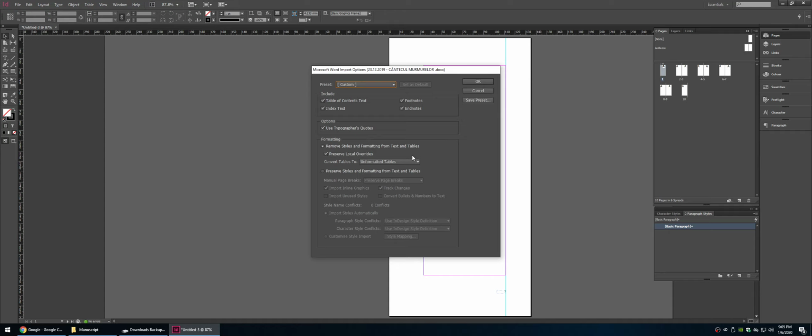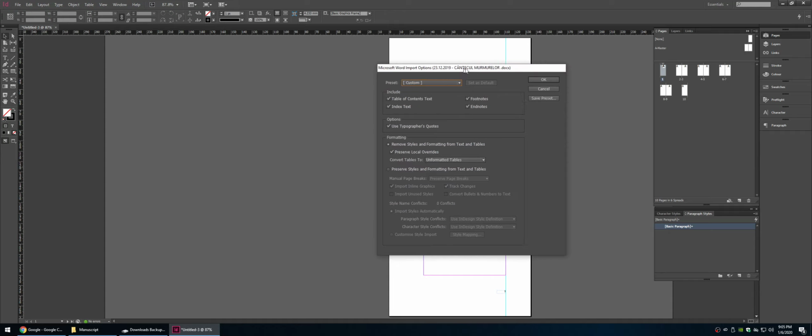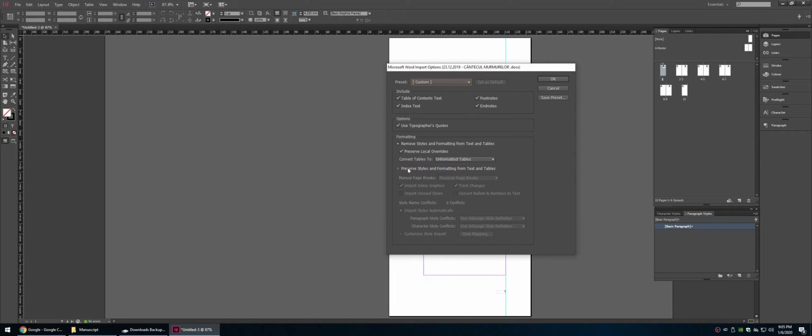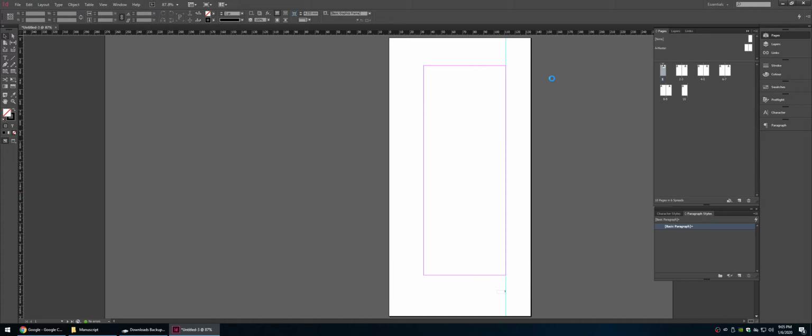Okay, as you can see, I have my options here. So I'm going to preserve the styles and formatting from text and tables. This is going to preserve the distances between the rows, the paragraphs, and the single rows, the text, the title rows, and stuff like that. I'm going to show you what I'm talking about. Let's hit OK. And now it's going to generate the preview of the text.